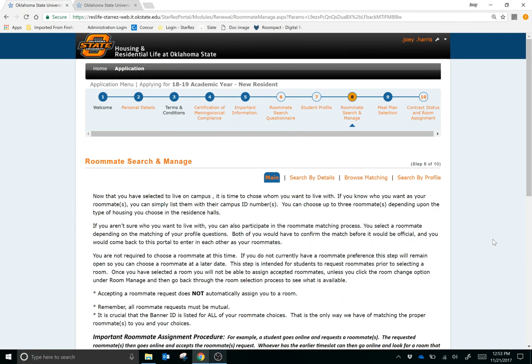I'm going to guide you through the Roommate Search and Manage section of the housing application. This section is where you can search for students you may already know or look for a potluck roommate that may be compatible with you. But first, some ground rules about roommate requests.